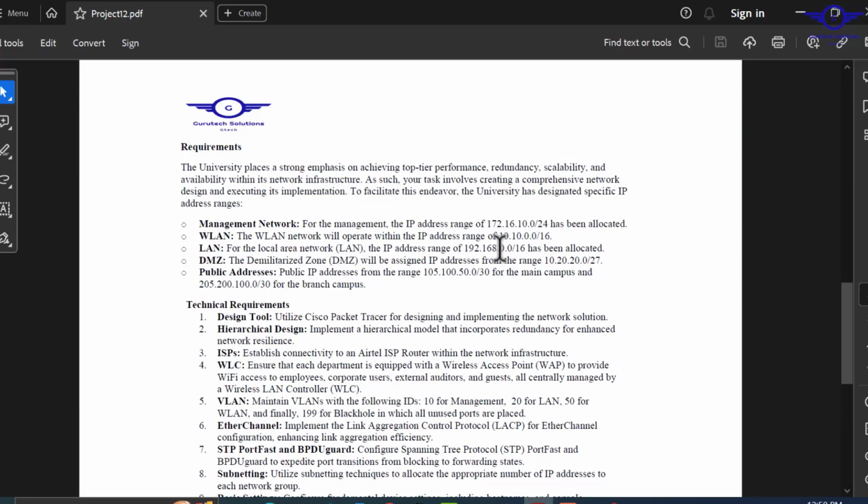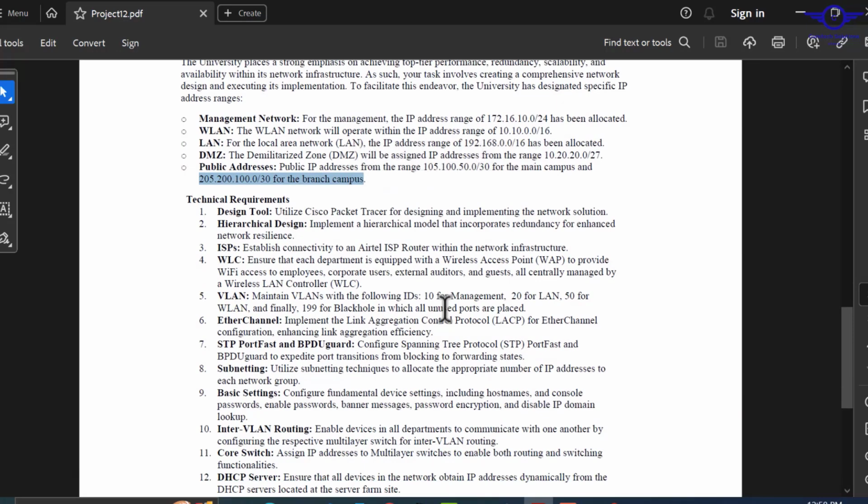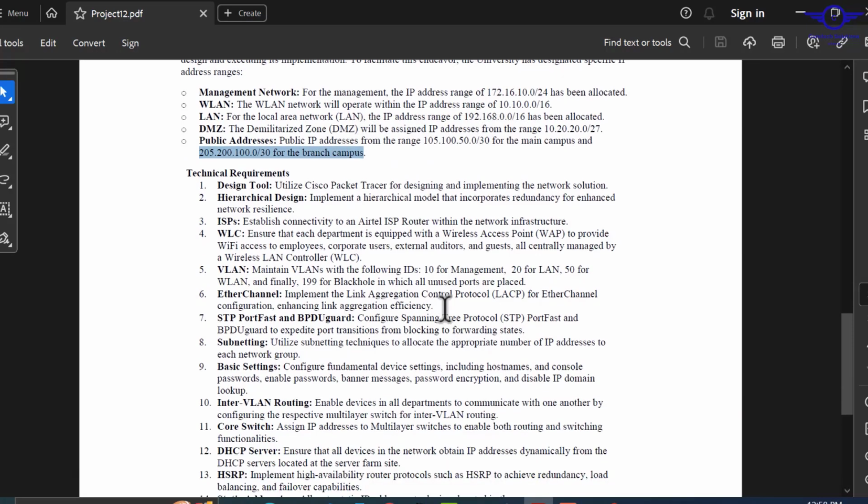All right, so that will be there for LAN and WLAN. The segments are there. The DMZ servers are going to have this segment, and finally public IP addresses. This one is for the main campus, and this one for the branch campus. Good. All right, so technical requirements. Design tool: use Cisco Packet Tracer for designing and implementing this network solution.